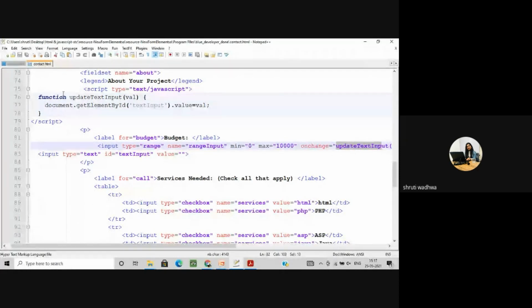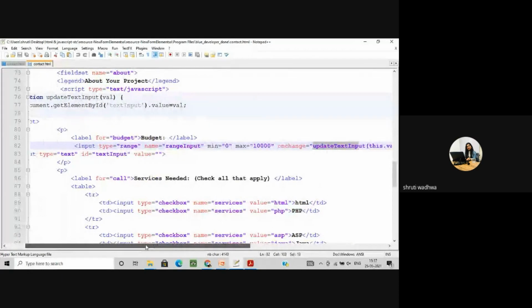For creating a function in JavaScript, first you have to write the keyword, that is function. So I have written the function keyword over here, and after that the function name. The function name is update text input, right? This is my function name, and in this we are passing the parameters, that value you are getting into it.